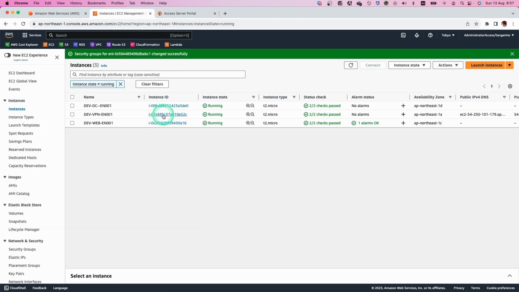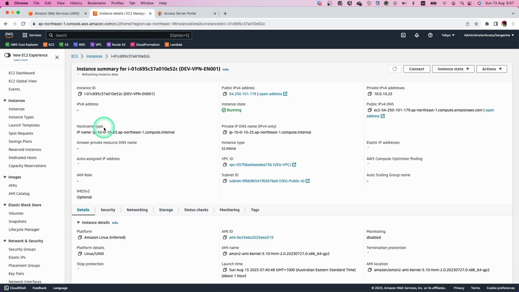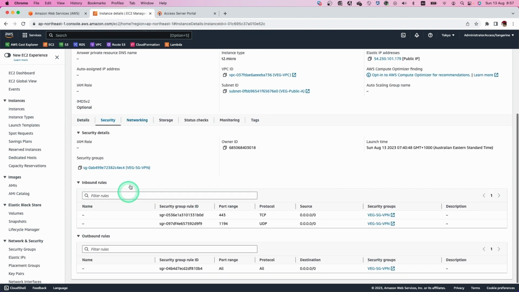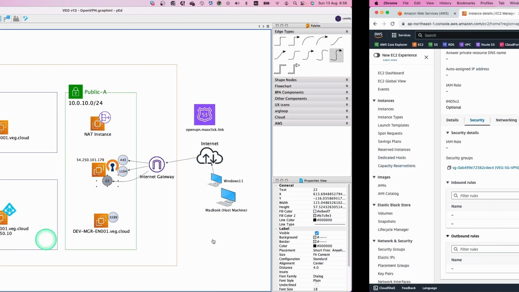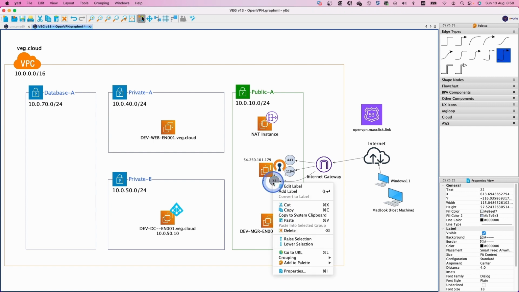Open this EC2 instance and go to the security tab. As you can see, only these ports are open, so port 22 was already closed. Let's update the network diagram. I'm going to remove that.